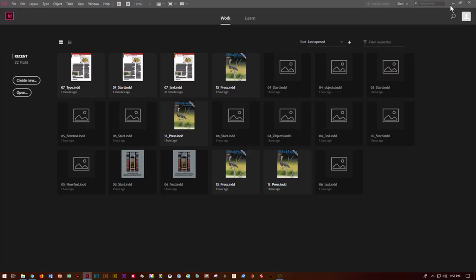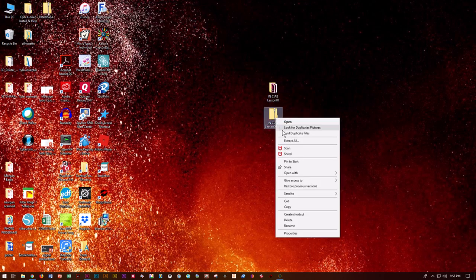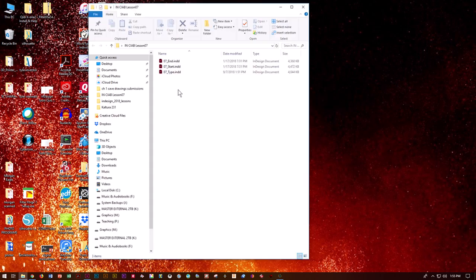I've already put it on my desktop. From there, we want to make sure we right-click, extract all, and open up the file. Since I've already opened it, let's go ahead and take a peek. In this one today, you get two files, one marked end and one marked start. Let's go ahead and hit the start one.